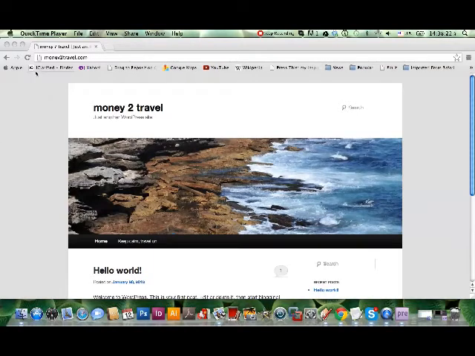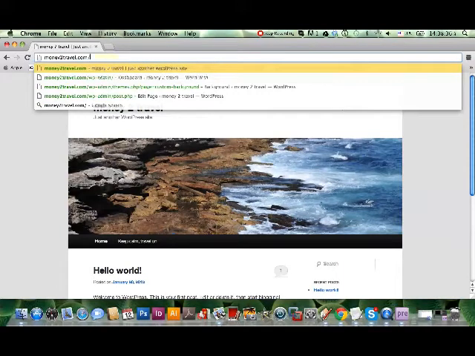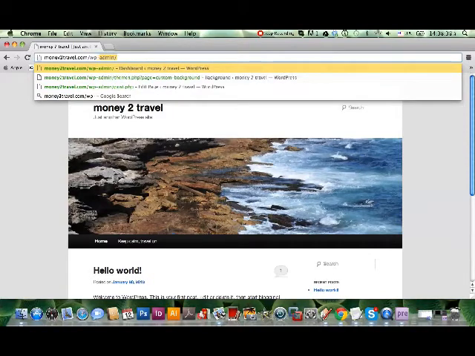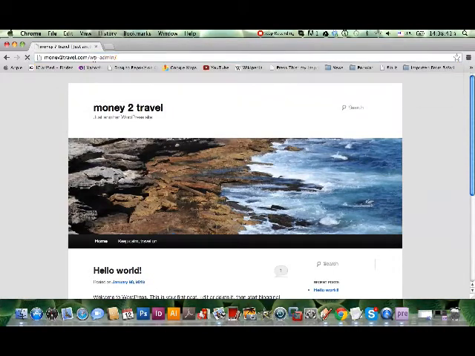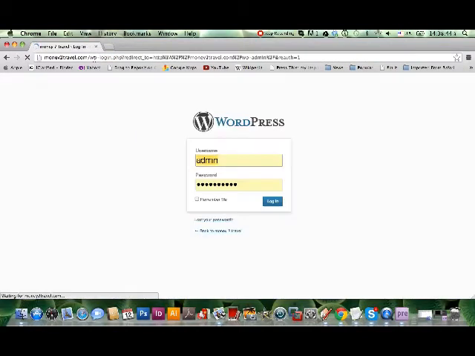And at the moment we are at moneytotravel.com, and if we are not logged in, I want to show you something. Let's say we are on a different computer and we want to log in, then all we have to do is type /wp-admin, and we just click continue. At this point I have my admin and password by default, but if you didn't have it, you can put admin and the password that we changed in our last tutorial. And again, I will check remember me and log in.